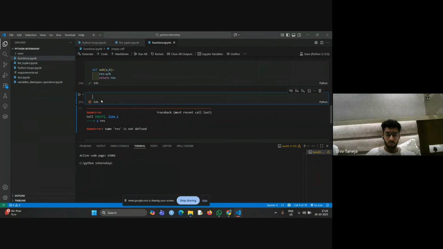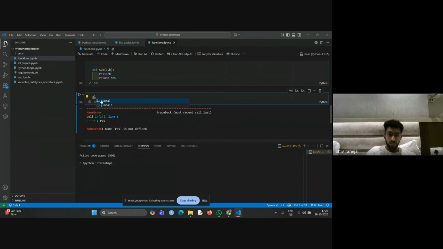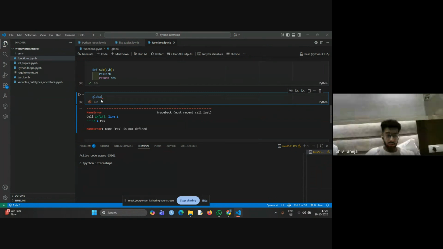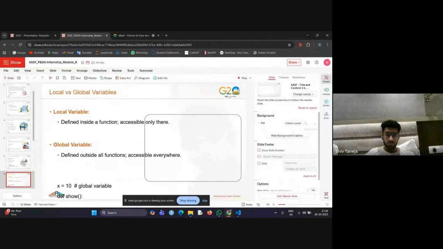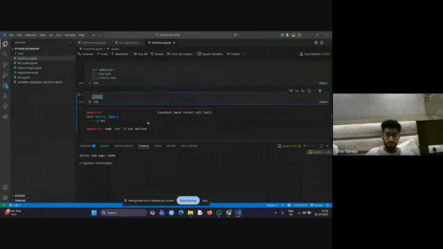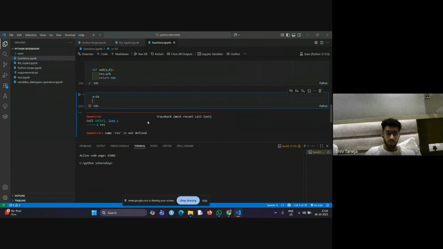Let's just define the function here. So local we have already known. Global, I guess. Let's just see if there's any syntax here. Okay. X is equals to 10. Global def show. We don't have to use the global, my mistake. We can just define it here. X is equals to 10.